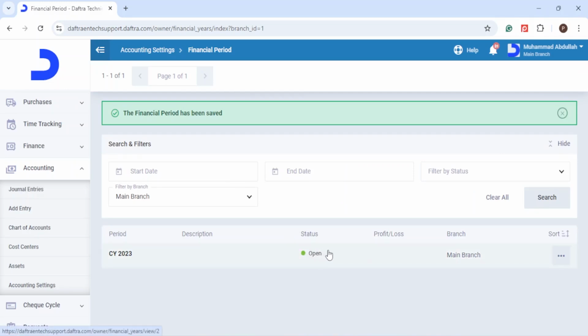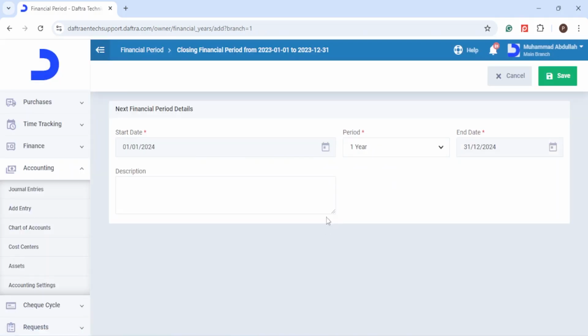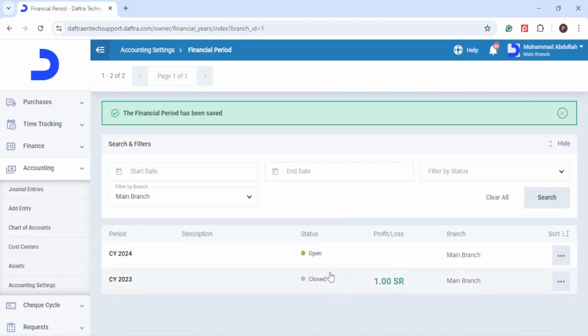At the end of the period, you can easily close it by clicking on the three-dot menu and selecting Close. A new window will pop up where you can set up the next period and specify its dates. After clicking Save and returning to the previous page, you'll see the new period added, while the previous period will be marked as Closed, along with its profit or loss value displayed next to it.